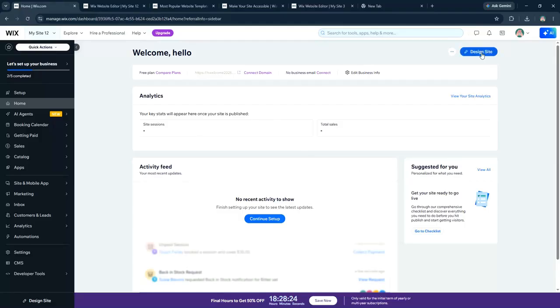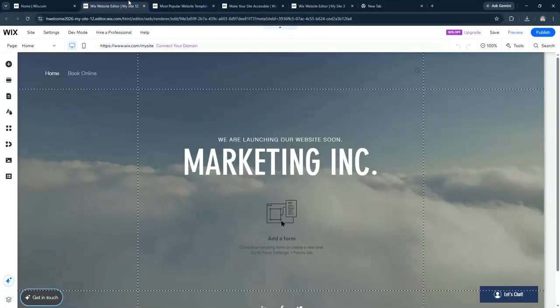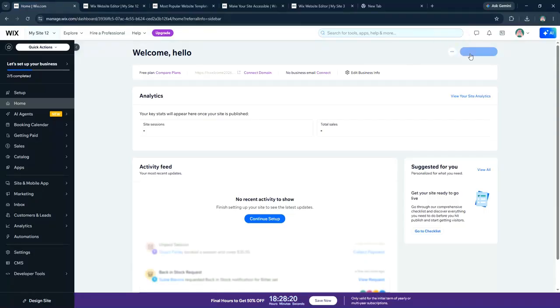Wix will ask you what kind of website you want to create. Choose from options like business, portfolio, blog, or online store. This helps tailor the features to your needs.